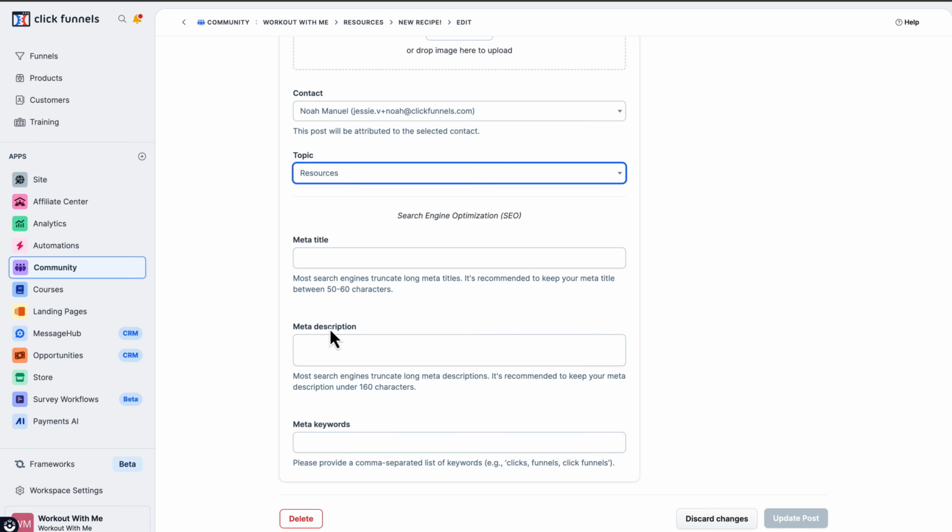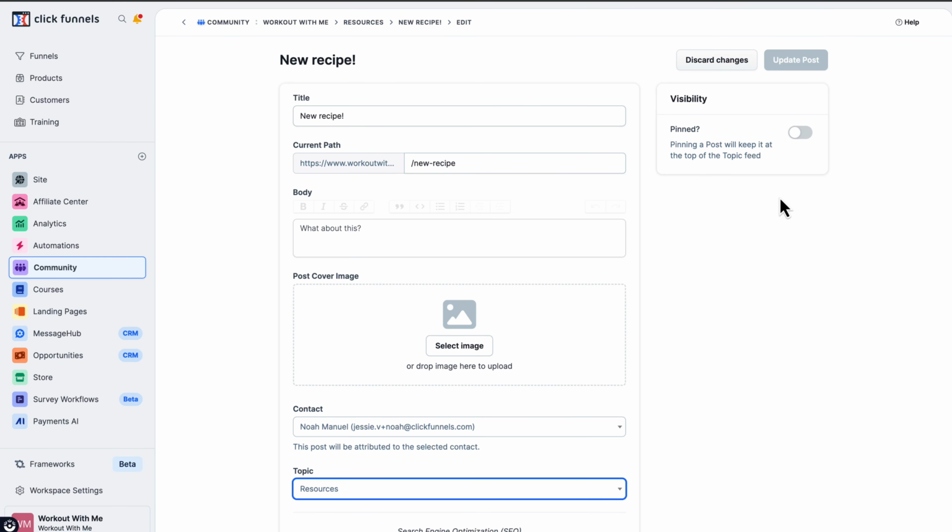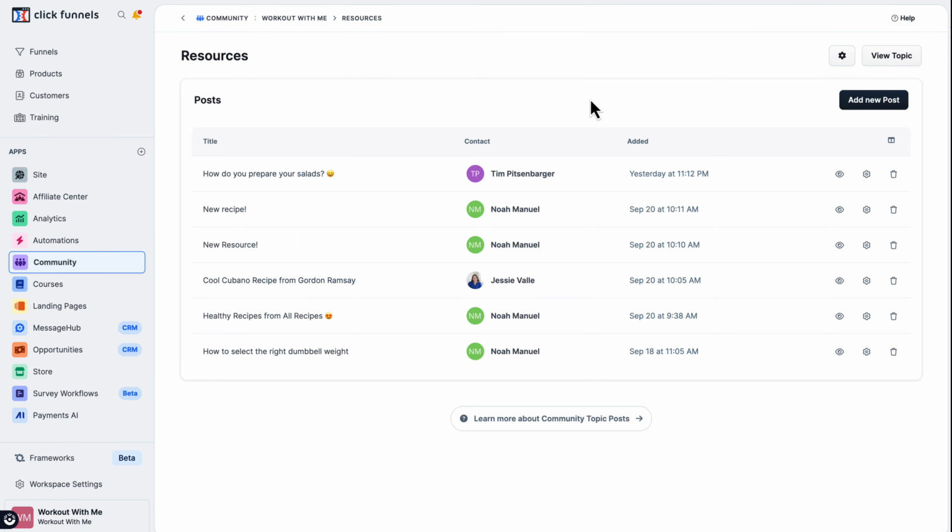If it's a post in a public group, I can add SEO metadata to increase the search engine optimization. And if we come here to the top, I can also pin the post to the top of the topic feed. I can also create a post directly from here as well.